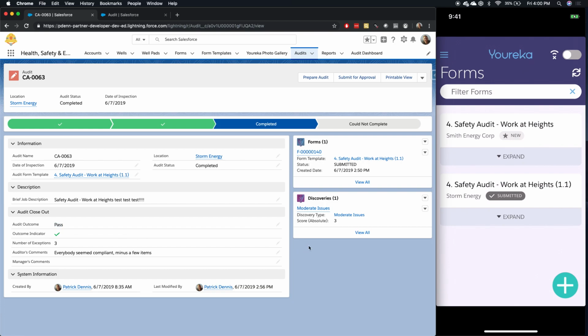And obviously, on a long enough timeline with enough audits, we're able to automatically have the system assess whether or not all these audits are passing or failing, which gives us a really high-level view as to how people are performing in the field. So that's what a specific record looks like after we've completed it.